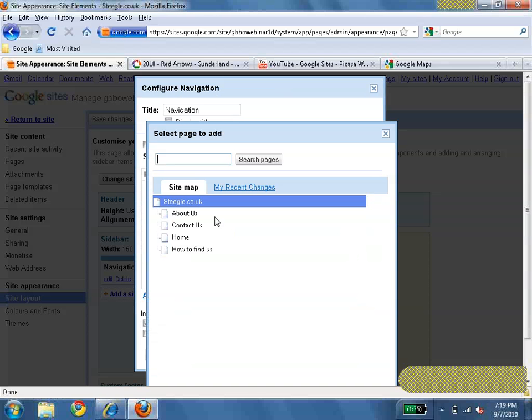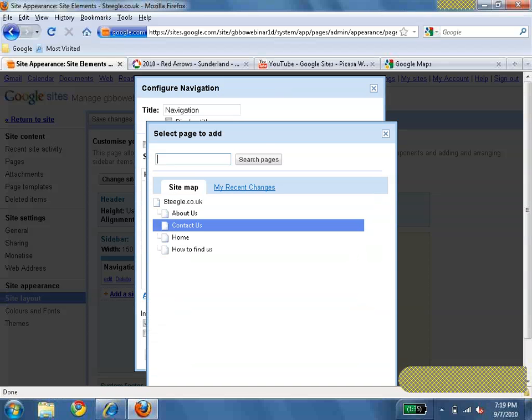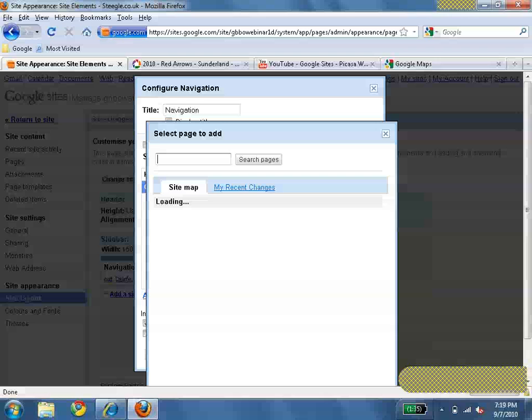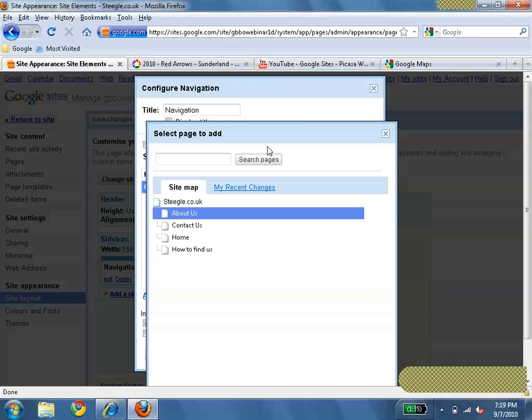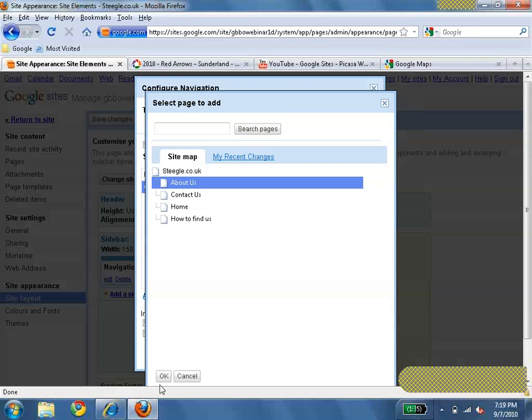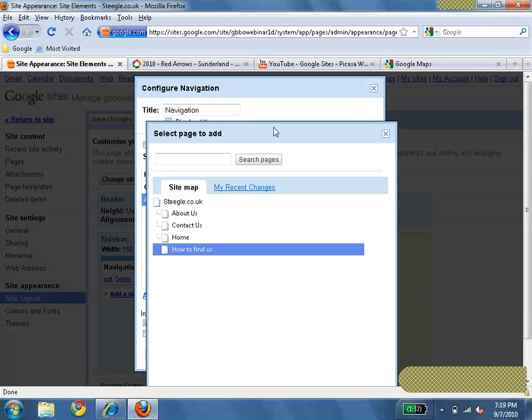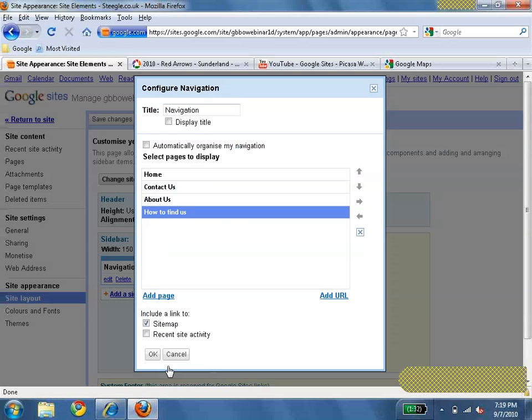It lets you select a link, so I want the Contact Us page first. I'll then have the About Us page, and I'll add the How to Find Us page, but I'll make it appear like it's a sub-page of About Us. To do that, you can use the arrows on the side to indent it. If you make a mistake, obviously you can outdent it. And if it's in the wrong place, you can use the up and down arrows to select a different place.